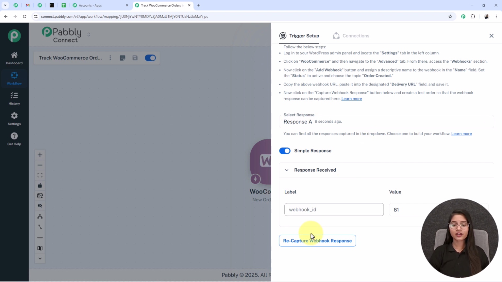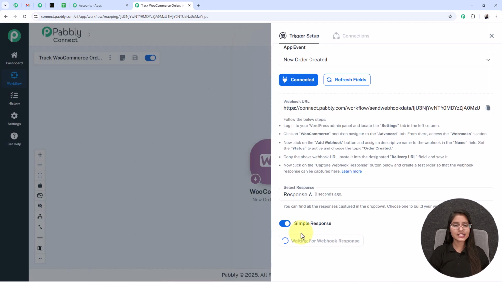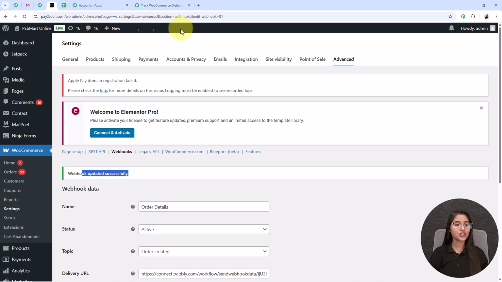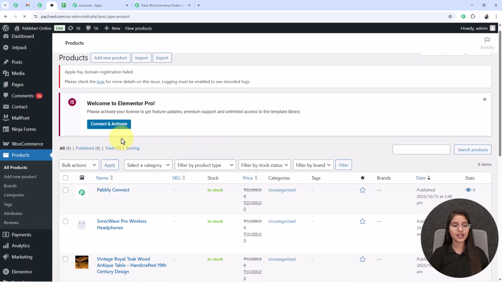Here you have to click on this recapture webhook response, then confirm by clicking yes. See, it is waiting for a webhook response. So to capture this response, I am again going to my WordPress account, where I am clicking on this products option. After that, in this all products option, see, these are all the products.